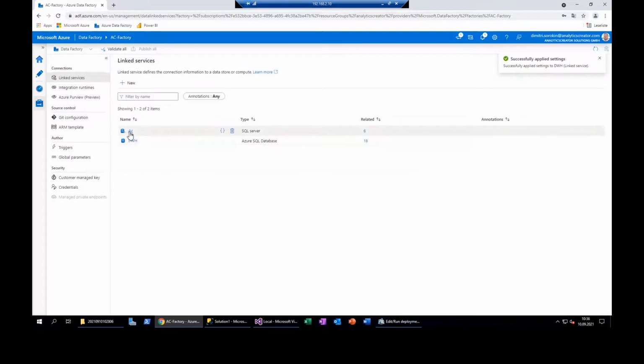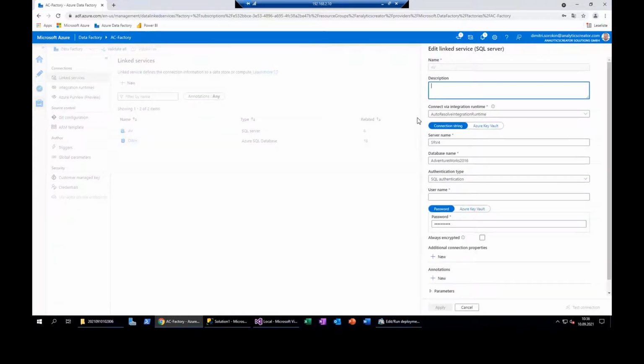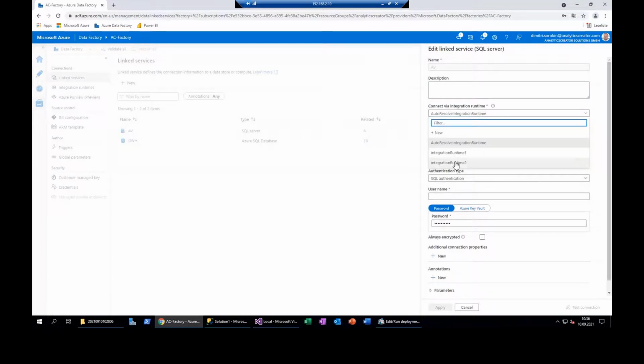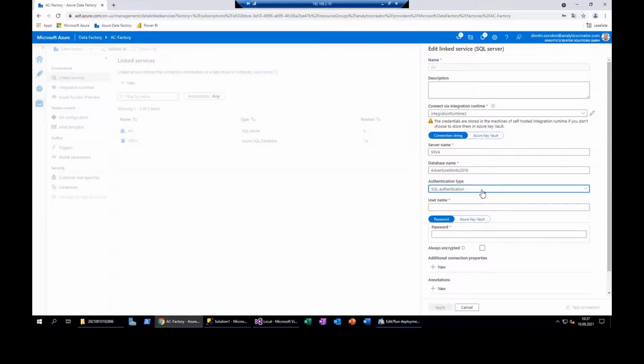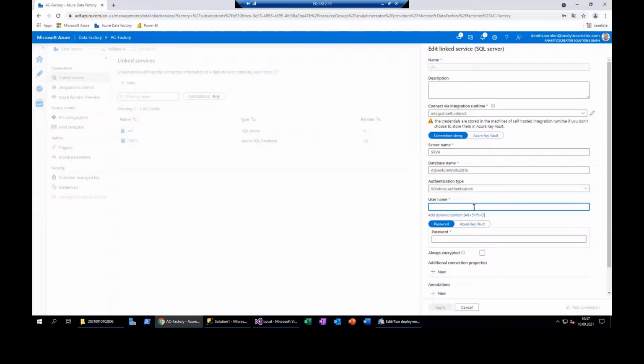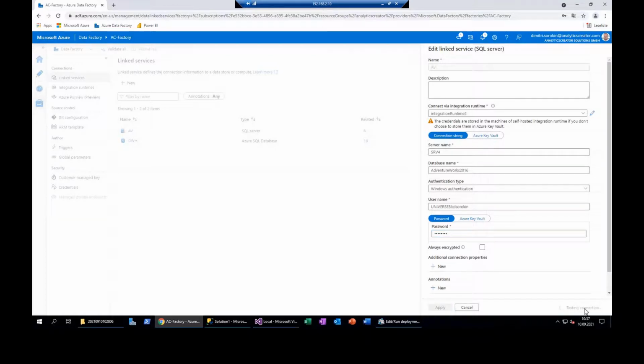Well, and we have to do the same thing with our AV linked service. We should bind this linked service to our data source. To do it, we will use integration service runtime 2. Server name is SRV4, database name is AdventureWorks, and we will use Windows authentication. Okay, and my password. Okay, let me test connection. Connection successful. Apply.